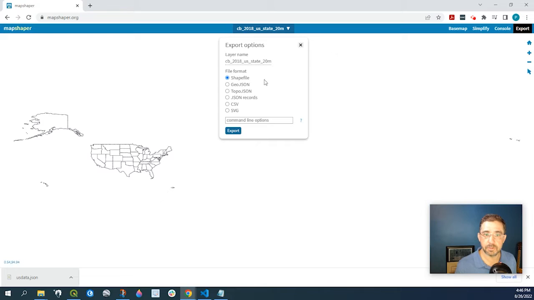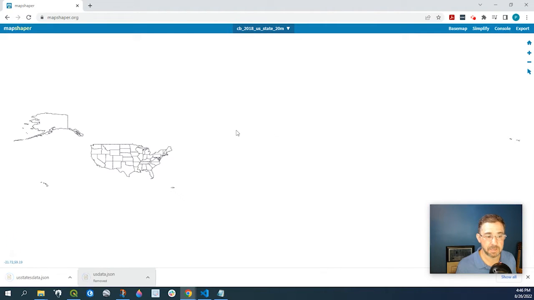My data here is all the United States, and what I'm going to do is go over to export. I'm going to rename this before I export it. I'm going to say US states. Okay, the file format I want is a GeoJSON, so I'm going to go ahead and export that. And as you can see, it just downloaded.